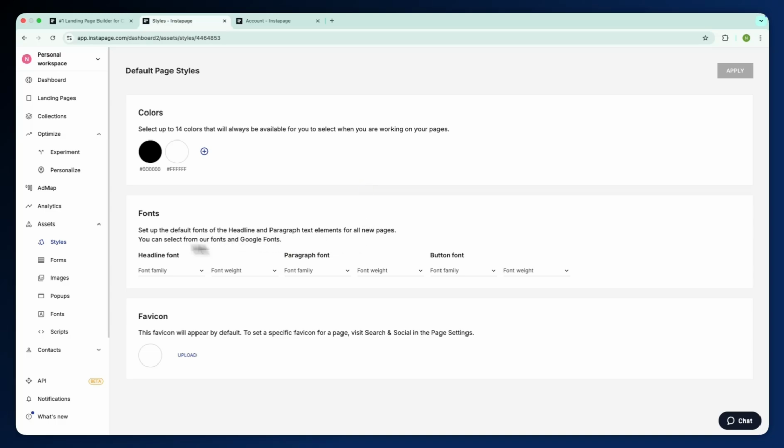And below that are fonts. You can set the defaults for headlines, paragraph, and buttons. You can also pick the font family and font weight. This keeps your typography consistent across all your pages. And at the bottom, there's the favicon section. This is where you upload the little icon that shows in browser tabs.